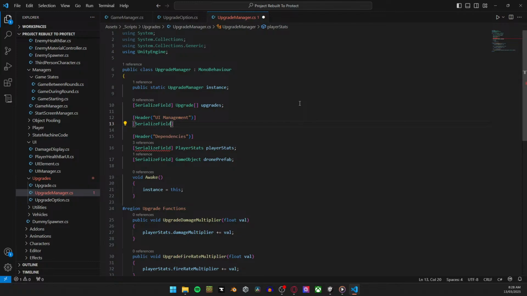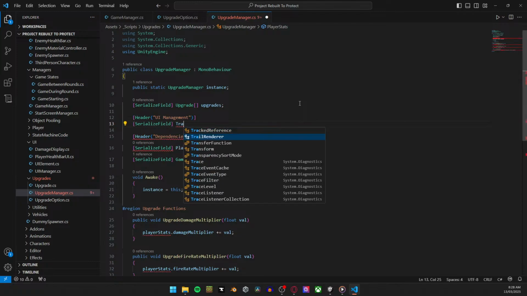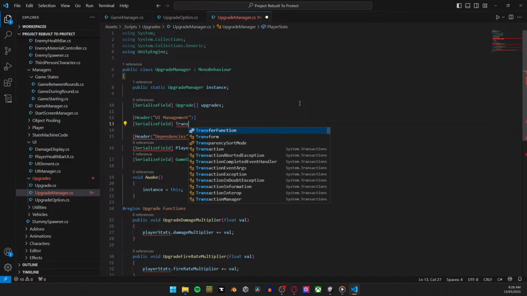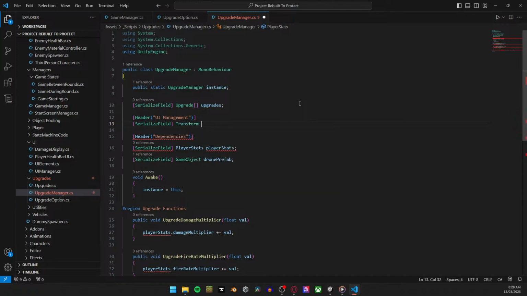Alright, so serialized field. This is going to be a transform that is the parent of all the different options we have.